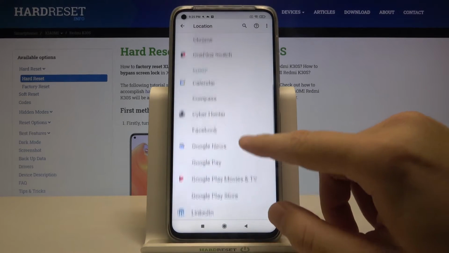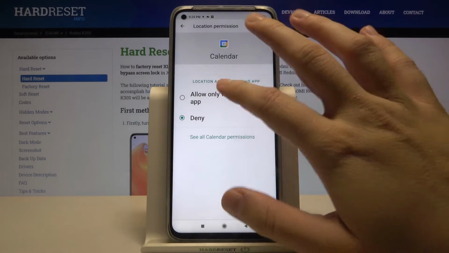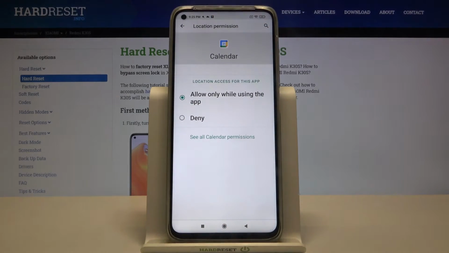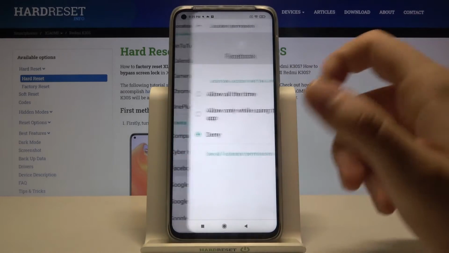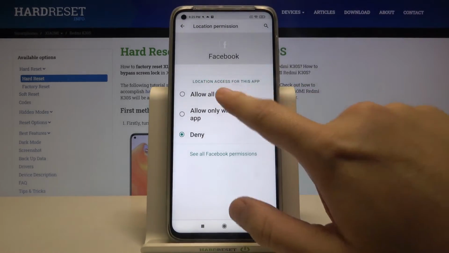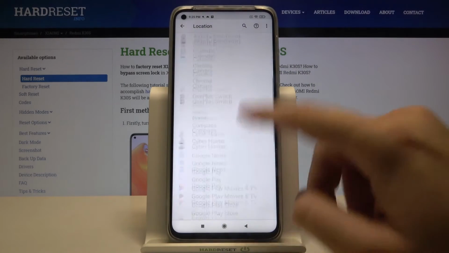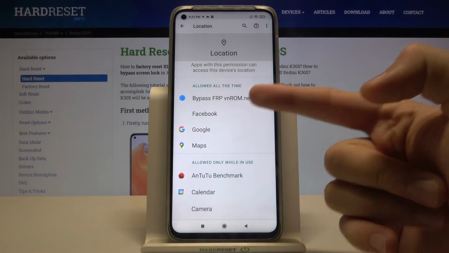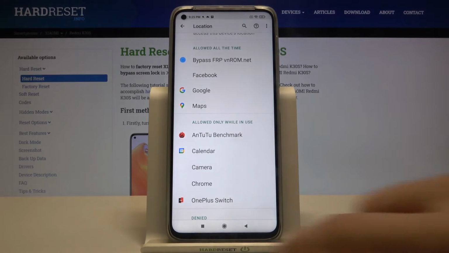So if you want to grant the permission for a particular application, you have to enter on it, then tap and select allow while using the application. And also most of them have the option to allow all the time. So you have to pick what you want, and after that they are right here in this section. And that's how it looks.